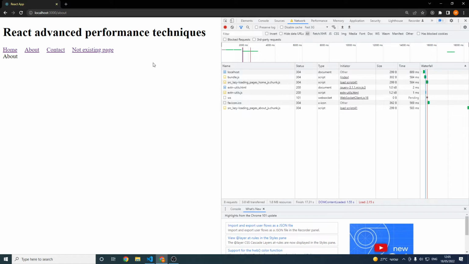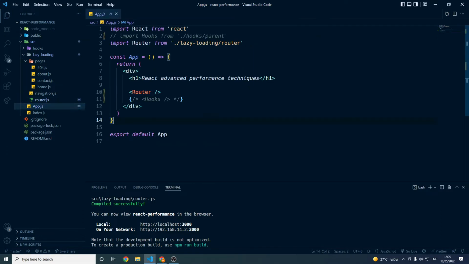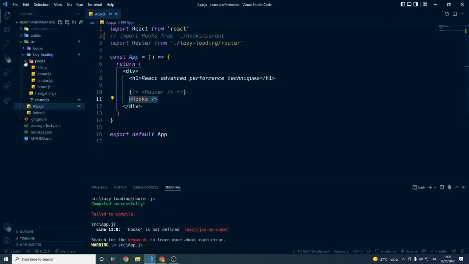Now let's go to the hooks section. Alright, so I don't need this anymore, so we can go to the app and comment this router because we don't need it, and uncomment the hooks. So let's go through the hooks, and let me show you what is going on there. So we have the parent. This is the file that we're actually loading.